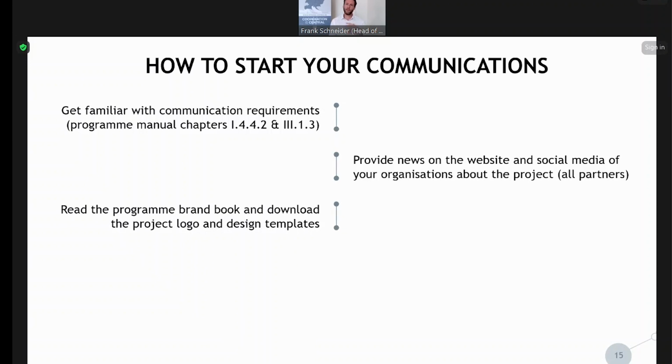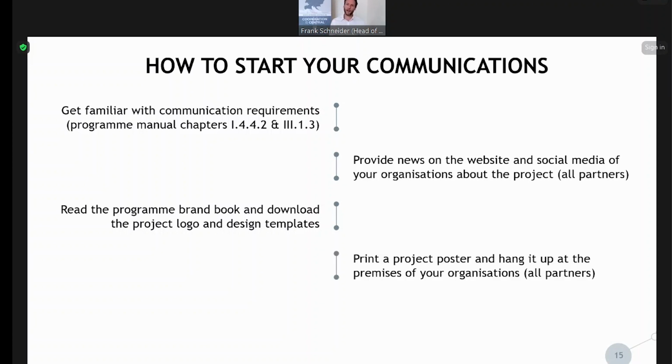Then, in addition to the program manual, we have a program brand book, and here you will also get a link to the project logo and the design templates. I will come to that a little later. You will also have to print a project poster and hang it up at the premises of your organizations. Again, I will come to this in a second.